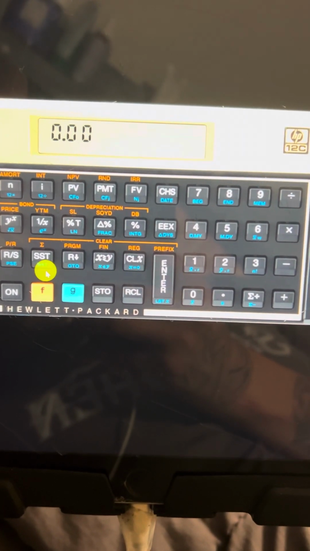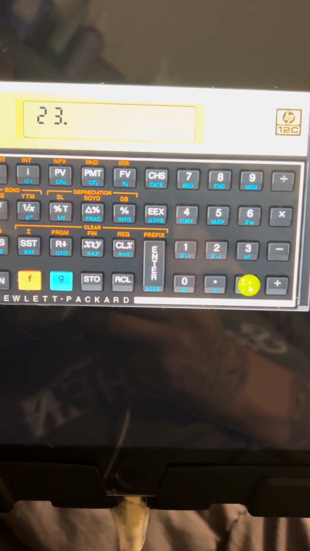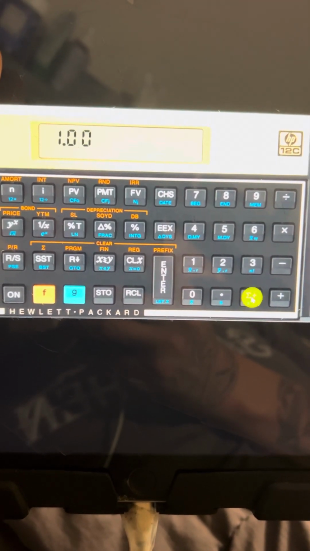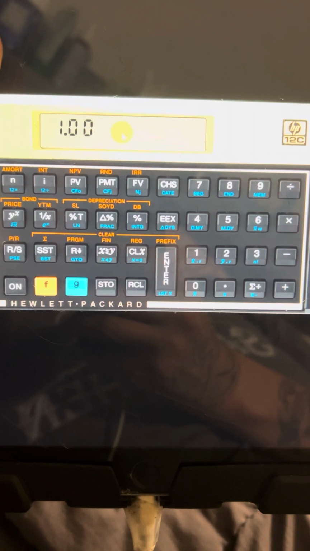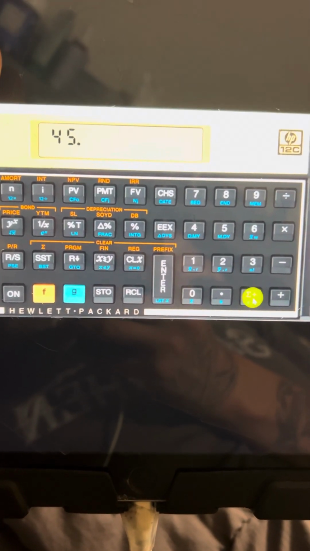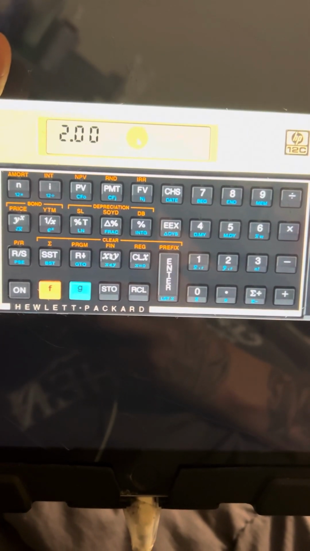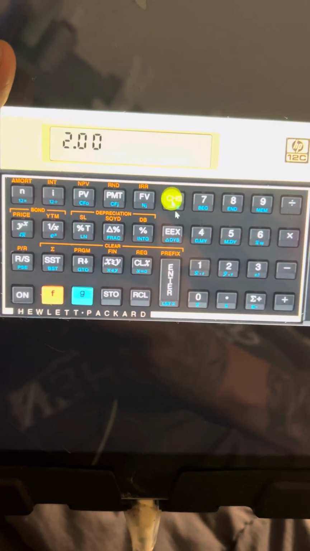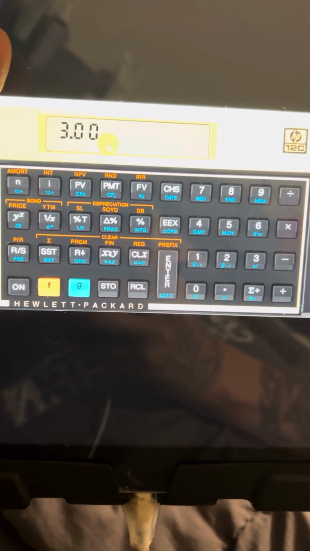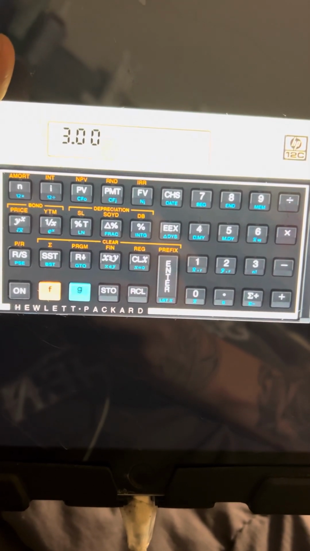And then all we're going to do is enter in the number 23. We're going to come down here to the lower right-hand corner and hit the sigma plus key. And you'll see a 1 in the display, which means that's the first number we've entered. Then we're going to do 45, sigma plus. Again, you'll see the display change to 2. And then finally, we're going to enter 112, hit the sigma plus key. You see we've got 3 now in the display, which is the number of numbers that we've just entered.